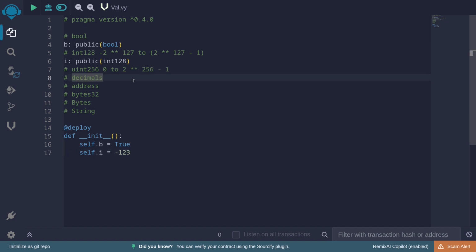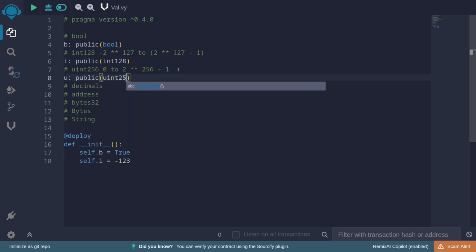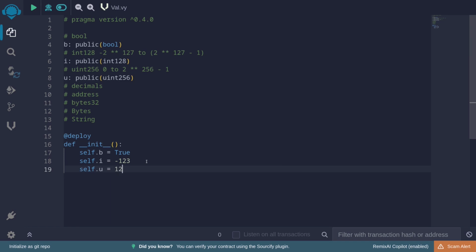Next, we have a uint256. Uint256 can only represent 0 or positive numbers. This will range from 0 to 2 raised to the power of 256 minus 1. I'll create a state variable called u. Call this public, and the data type is uint256. Let's also initialize this inside the constructor. Let's say self.u is equal to, I'll say 123.